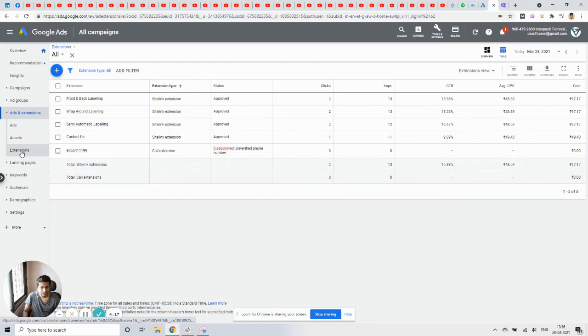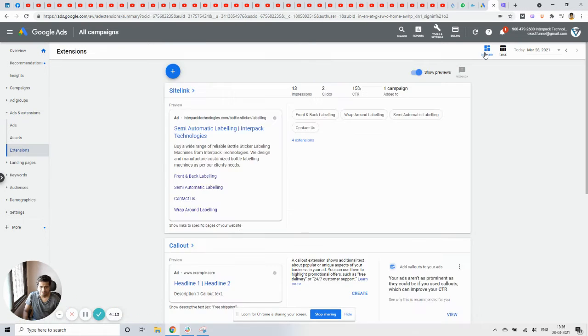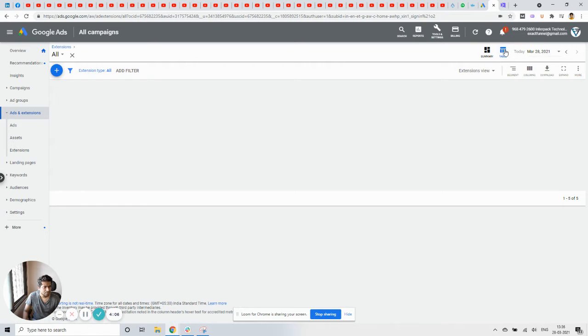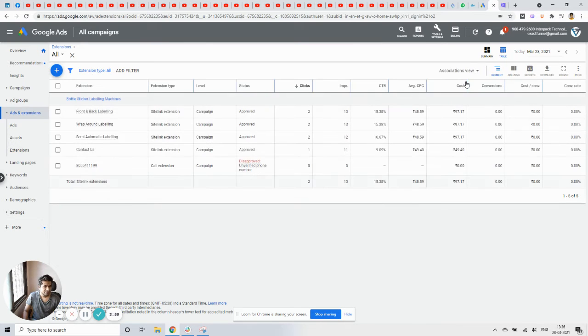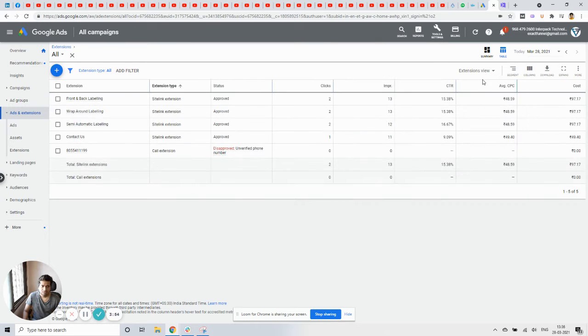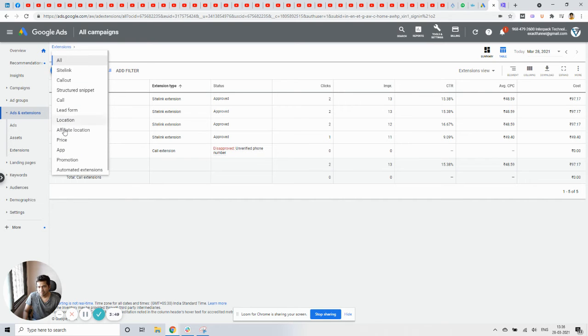So click on the extensions, and here you will probably have this view, which is the default view called summary view. So you'll have to come up at the top here and click on tabular view, so that now you can see the extensions in tabular format. Again, oftentimes the default option is associations view. Just make sure that you are in the extensions view, and then at the top here is where you will see all the different extension options that you are probably currently running.